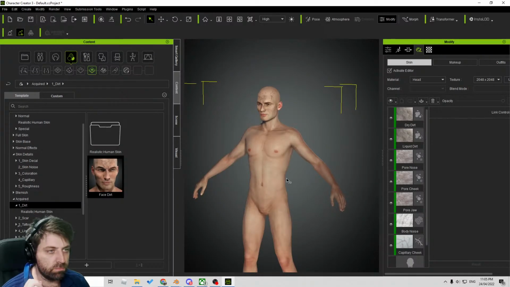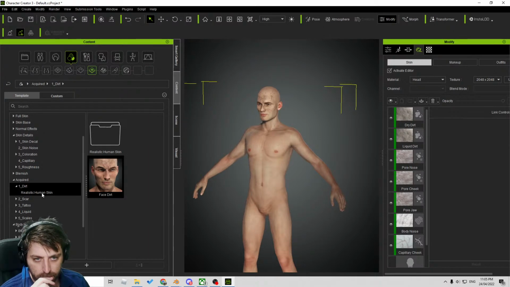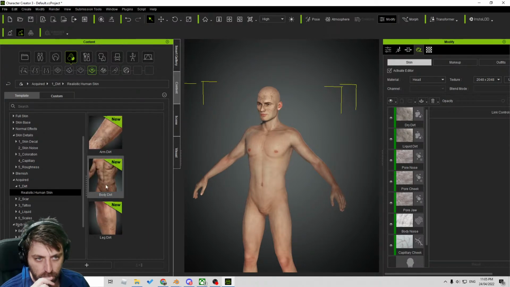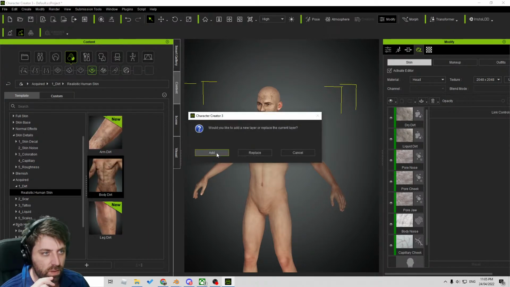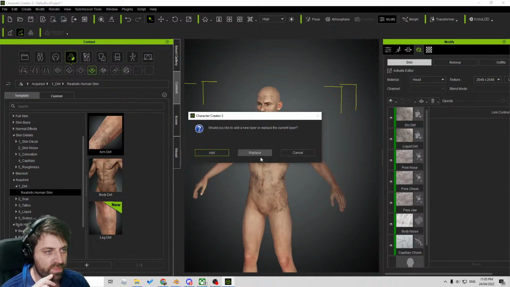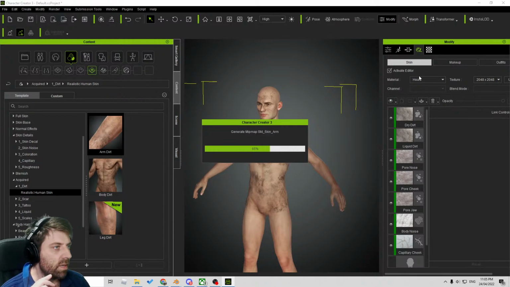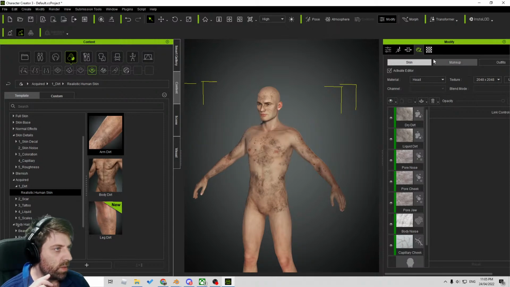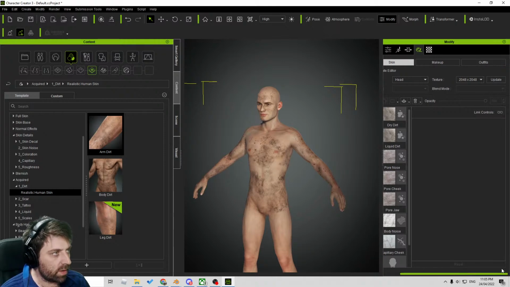Let's jump back into... Hey, buddy. Body dirt. Let's just go replace. Replace. And then we will... Done. I'm done here. How do we get out of this? I can't remember. Update. Cool.